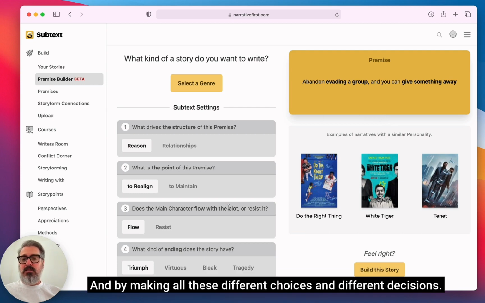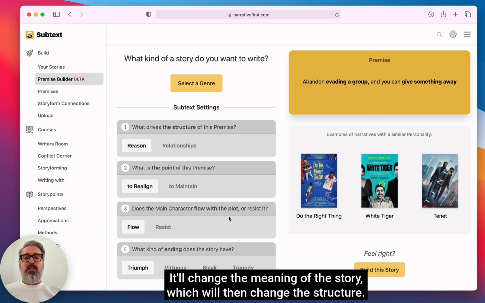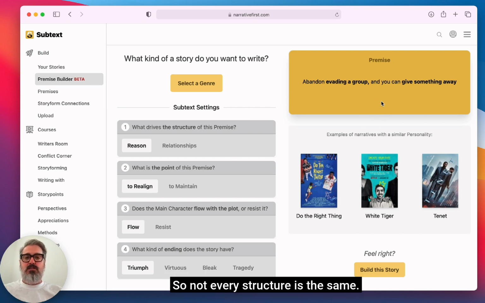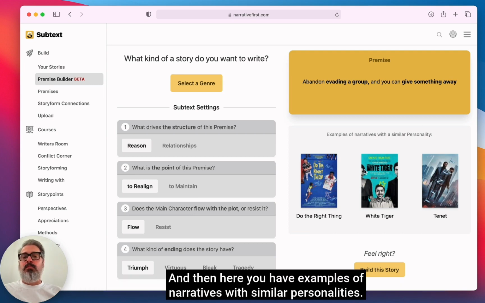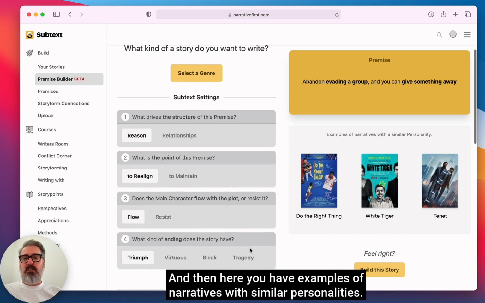And by making all these different choices and decisions, it'll change the meaning of the story, which will then change the structure. So not every structure is the same. It's actually different depending on what it is that you're trying to say. And then here you have examples of narratives with similar personalities.